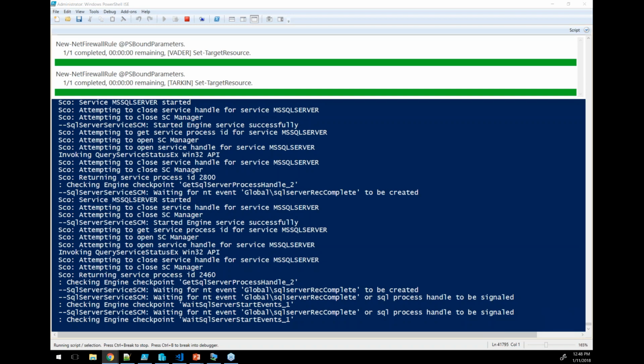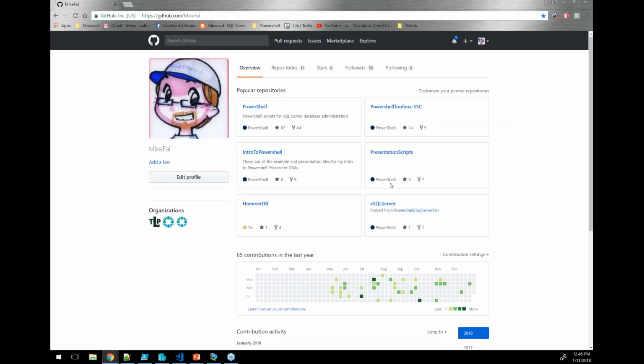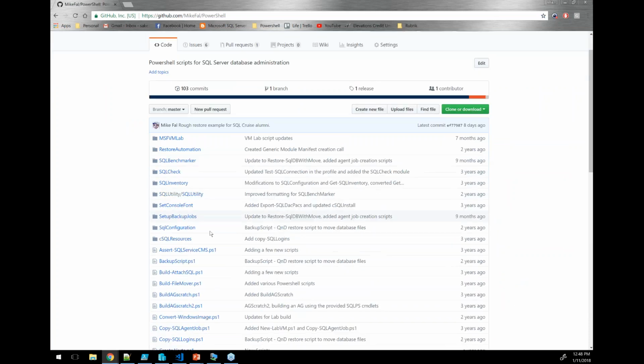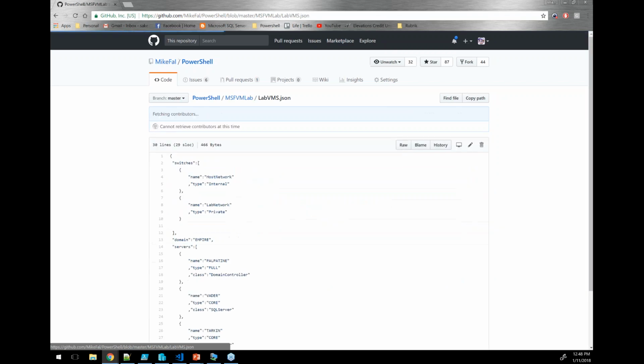So if I go into GitHub, and I'll bring this over here in just a moment, and again, this link will be out here at the end. If I go into my PowerShell repo, I've got this all under MSVM, and all these files are going to be stored in here. In fact, when I update this, I've got to push the code up that I've been tweaking here.